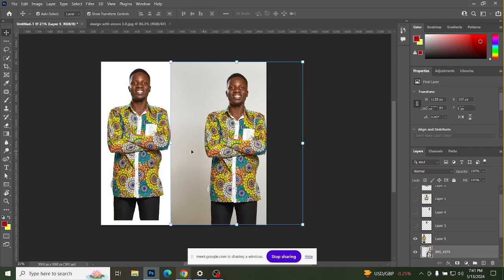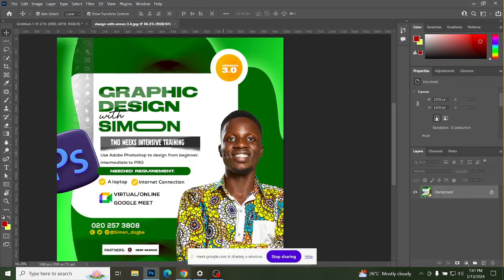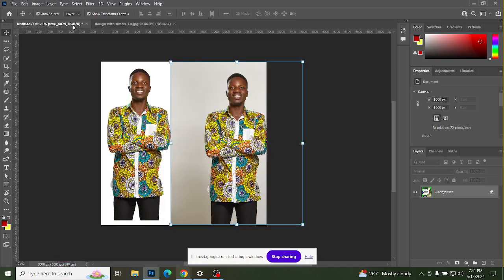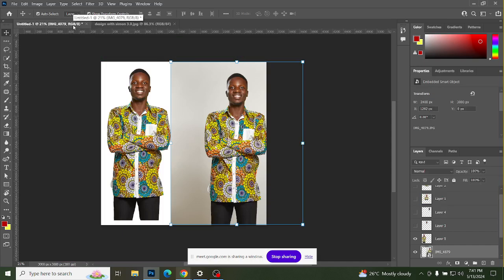So for instance, if you start designing social media flyers, like political flyers or church flyers, you need to take the pastor's image itself out of the background. So you can use the quick selection tool a lot, depending on the RAM of your computer, because it works with RAM. If your RAM is slow, it will take long before it loads.